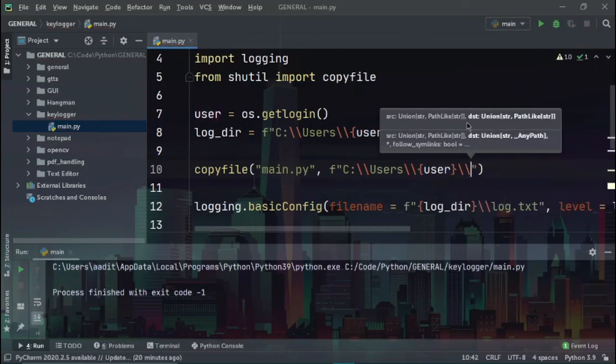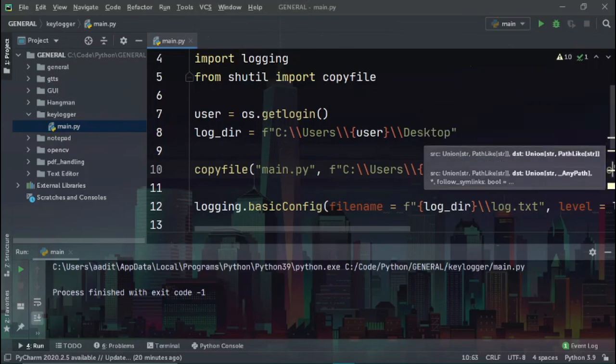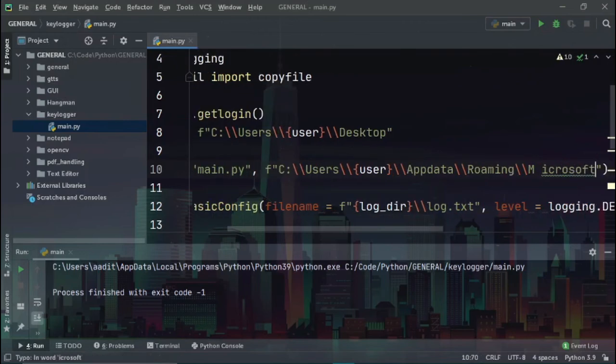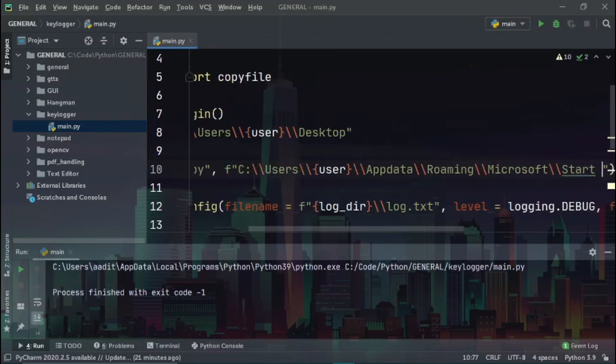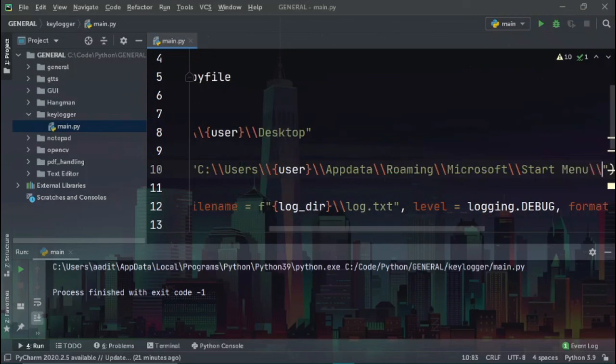Then I will put more slashes here, and I will put AppData, Roaming, actually, you know what, let me correct this. I will say Microsoft, and okay, let me erase this. And then after Microsoft I will put Start Menu slash, and I will say Startup.